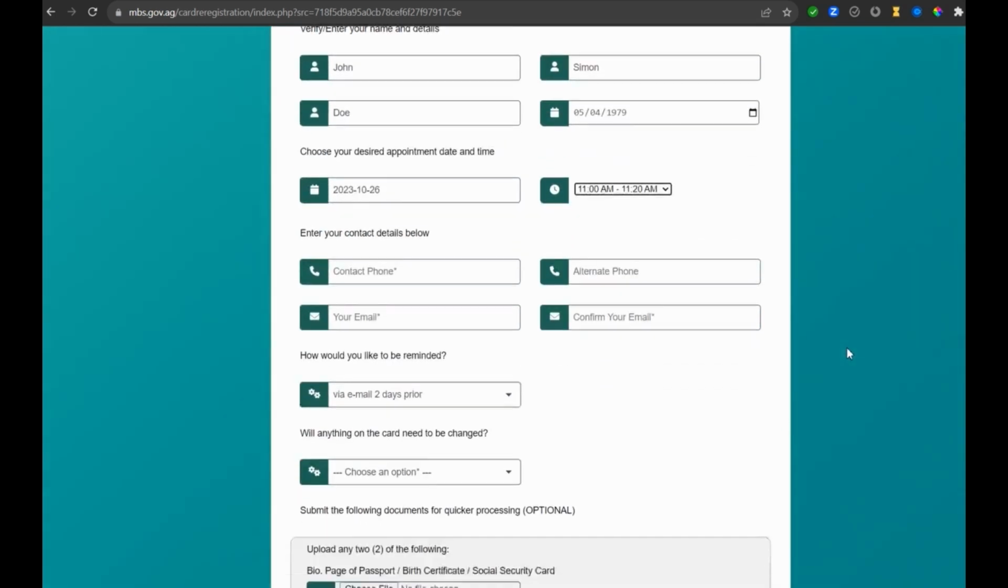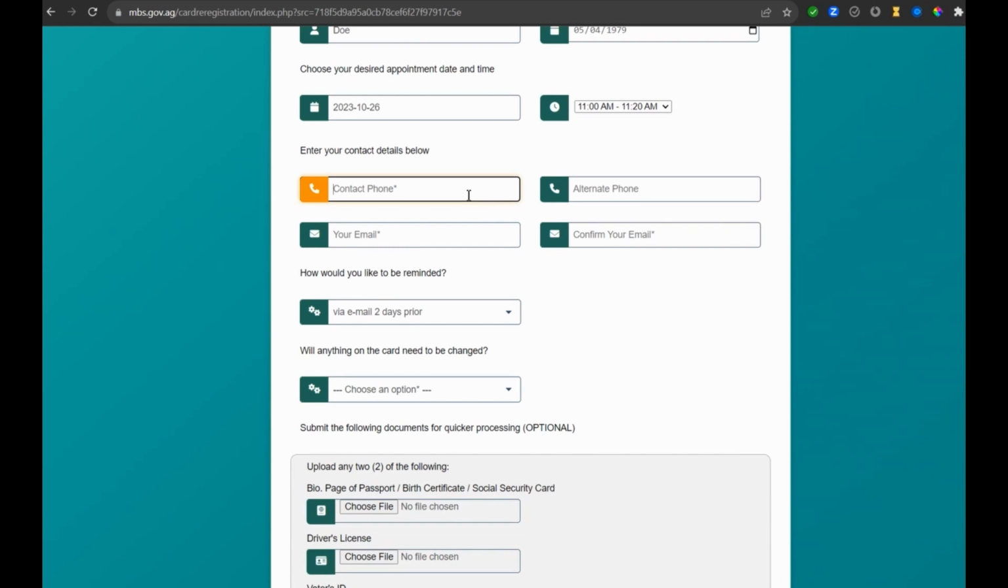Now I will go ahead and enter my contact information. After that, I'll enter my email address. And to ensure that I entered it properly, I'll enter it again where it says to confirm the email address, because at the Medical Benefits Scheme, what we will do as a courtesy is give you the option to be reminded of your upcoming appointment either via email or via telephone call. An email works perfect for me.